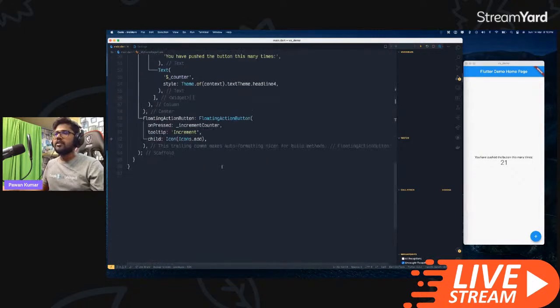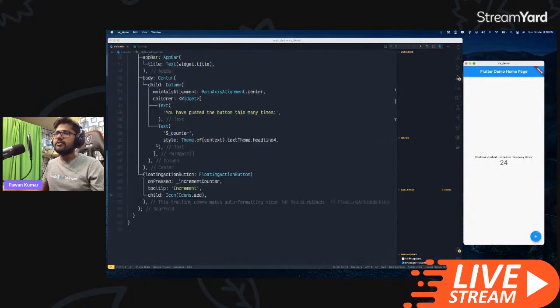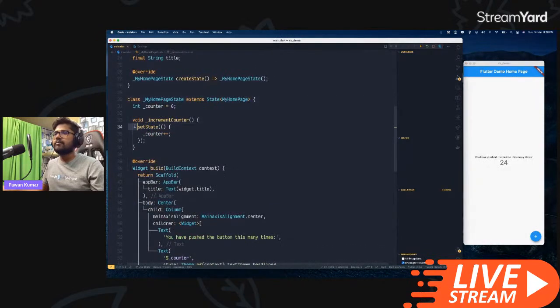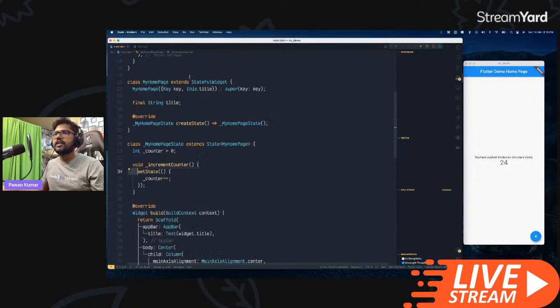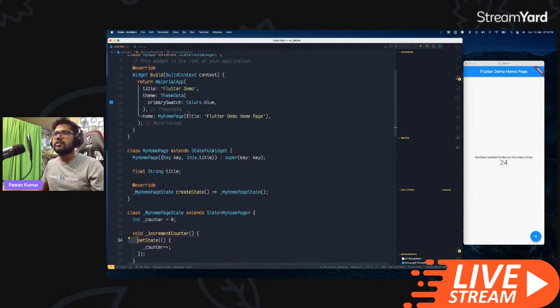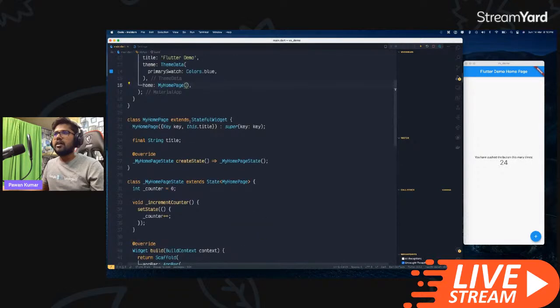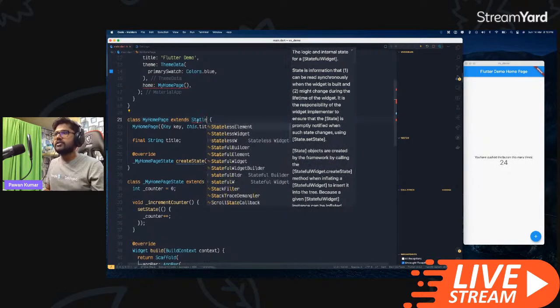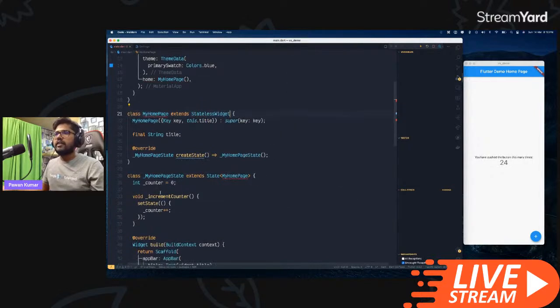So what we will do with this counter application, first of all, I'm going to remove the stateful nature of this particular thing. So let's remove the title. First of all, we don't need it. Let's make it a stateless widget, and then let's remove all of these things.